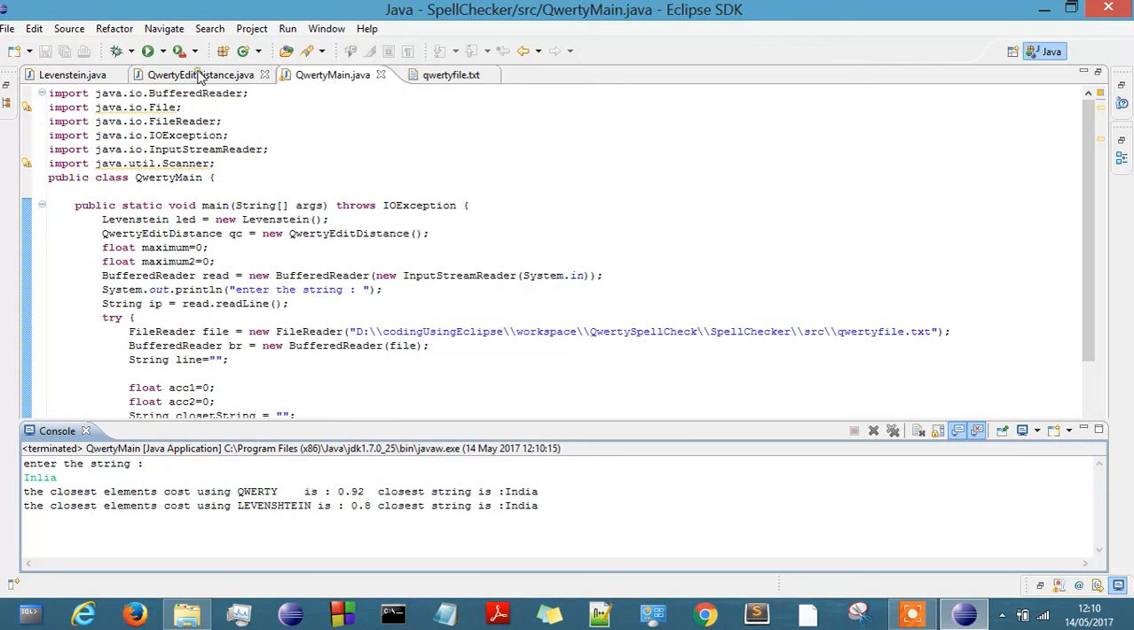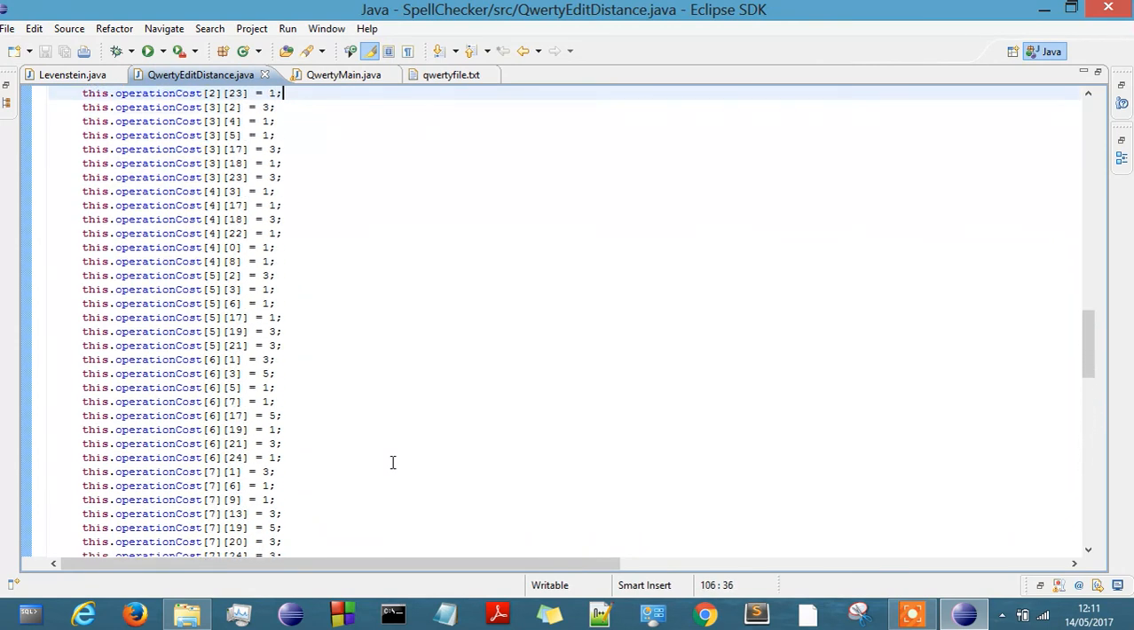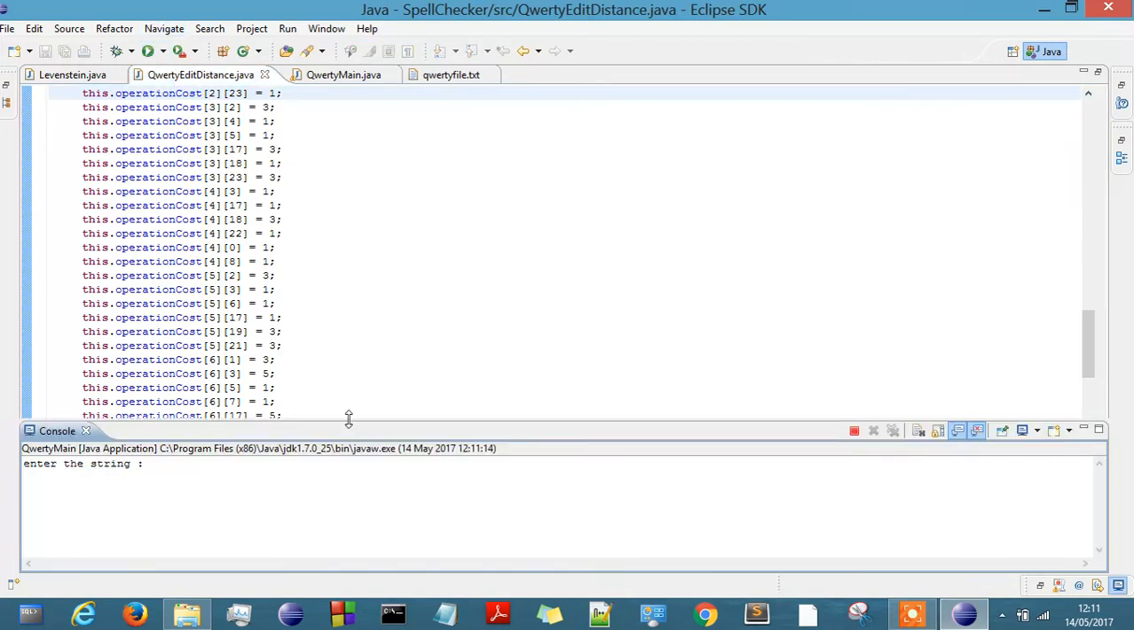This is basically done by assigning costs for all the elements relative to a particular key on the keyboard. For the adjacent one we have given a cost of 1, for the diagonal one we have given 3, and for the up element we have given 5. So this gives us different costs, and this is used to get more relevant outputs than Levenshtein. So this is more effective than Levenshtein. Thank you. If you have any doubts, contact me.